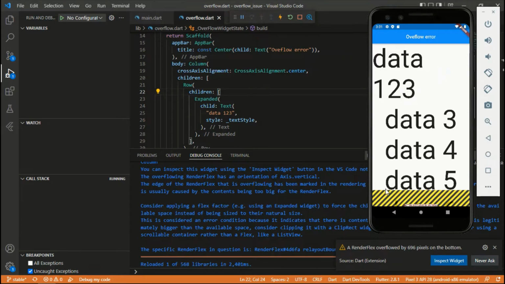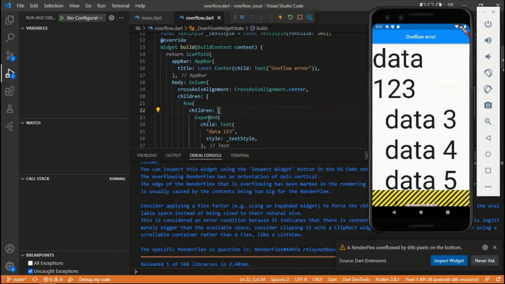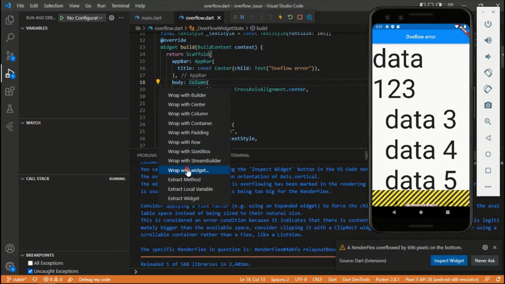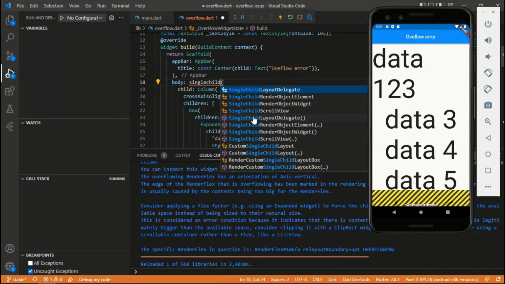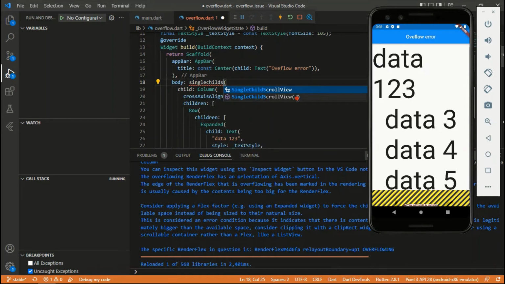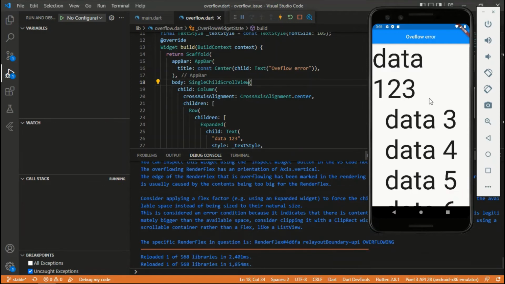To solve the column overflow, here you should wrap the column widget with the SingleChildScrollView. Wrap the column with SingleChildScrollView and save. You can see the overflow error has gone.